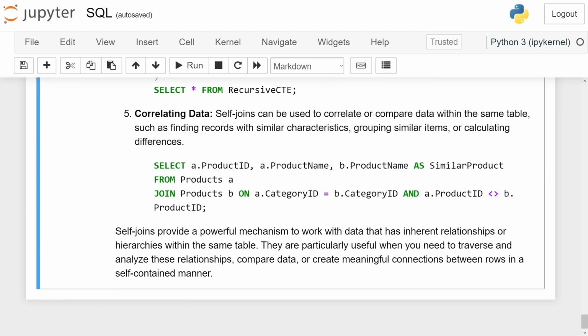Correlating data. Self-joins can be used to correlate or compare data within the same table, such as finding records with similar characteristics, grouping similar items, or calculating differences. Select a.productID, a.productname, b.productname as similar product from product a join product b on a.categoryID = b.categoryID and a.productID < b.productID.